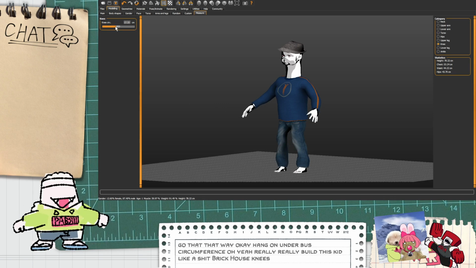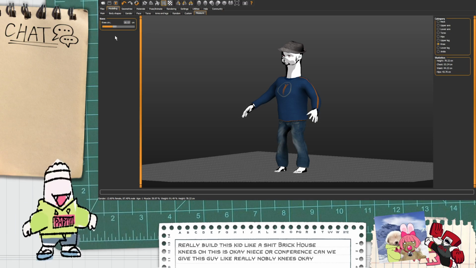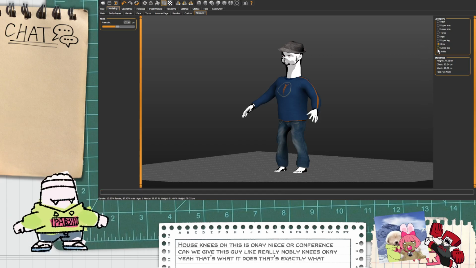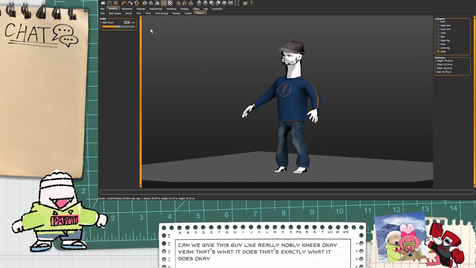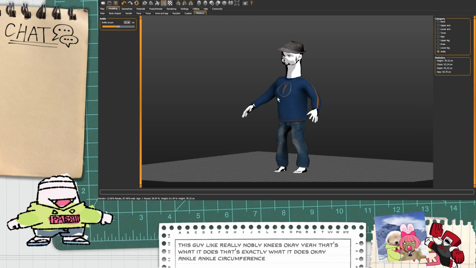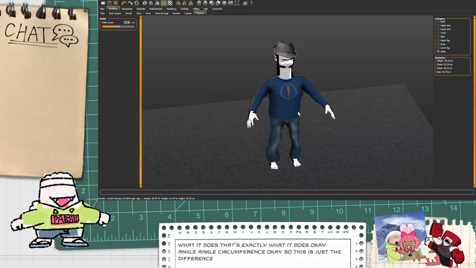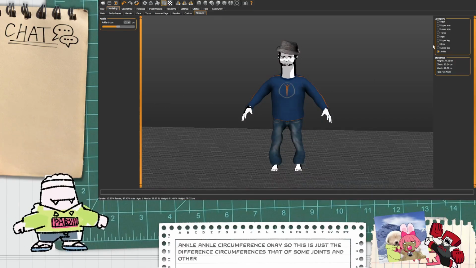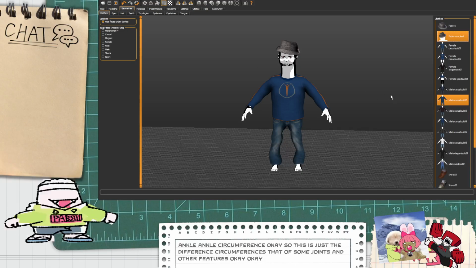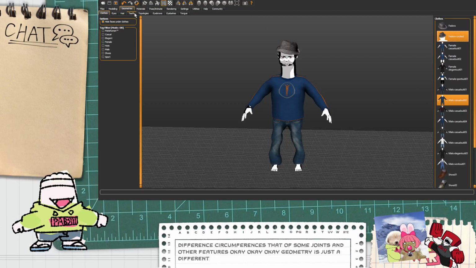Knees? Oh, this is... Okay, knee circumference. Can we give this guy, like, really knobbly knees? Okay, yeah, that's what it does. That's exactly what it does. Okay. Ankle? Ankle circumference. Okay, so this is just the different circumferences of some joints and other features. Okay, okay. Okay, geometries is just different clothing. We already know what those do.